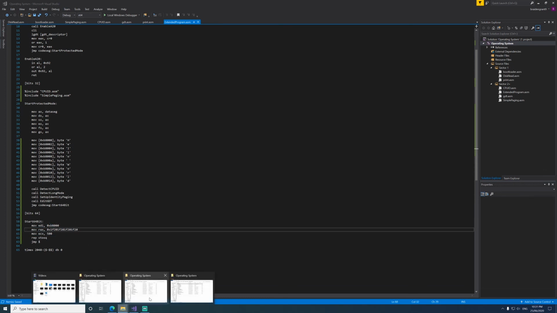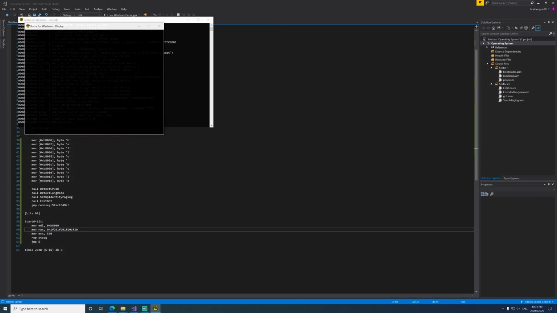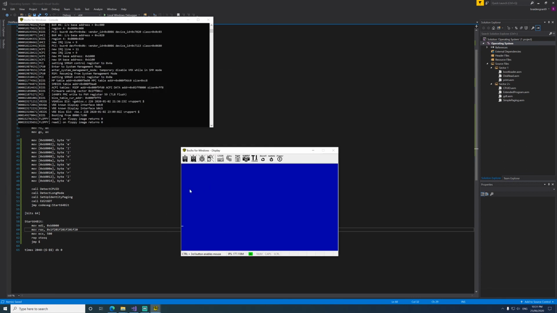Right, now let's run that and see what it does. As you can see, we've got a fully blue screen. That's because this function here clears the screen. Well, technically, it sets everything in video memory to this little string here. Right, so now we're successfully in 64-bit mode.